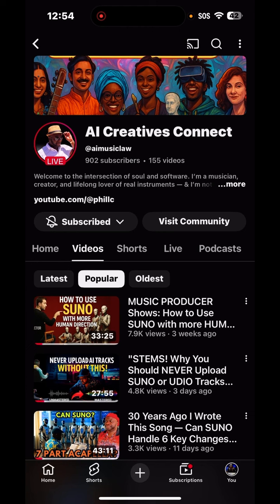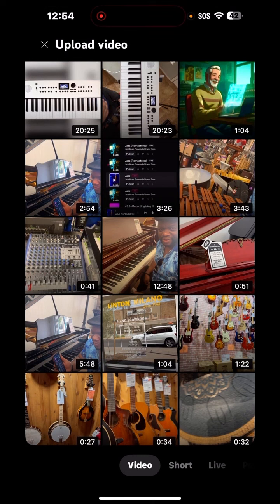At the bottom of the screen, you can see we have home, shorts, a plus sign, subscription, and then you. Click on the plus sign. Then it goes to videos that you own and you could upload. But you don't want that. You want to go from video to short. When you go to short, it will come to a camera view of your phone.